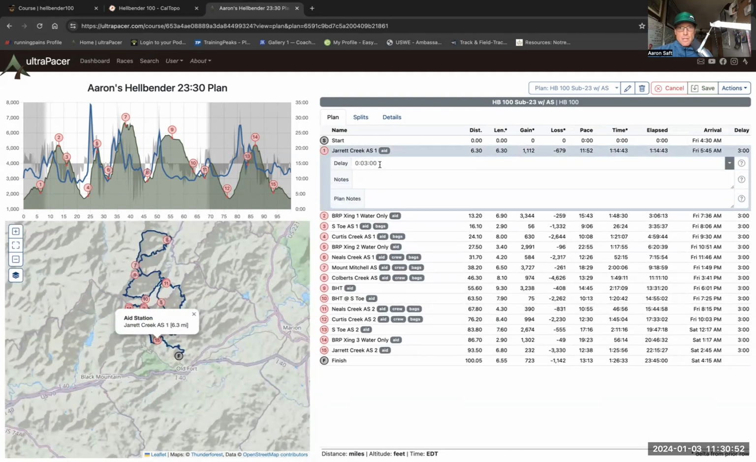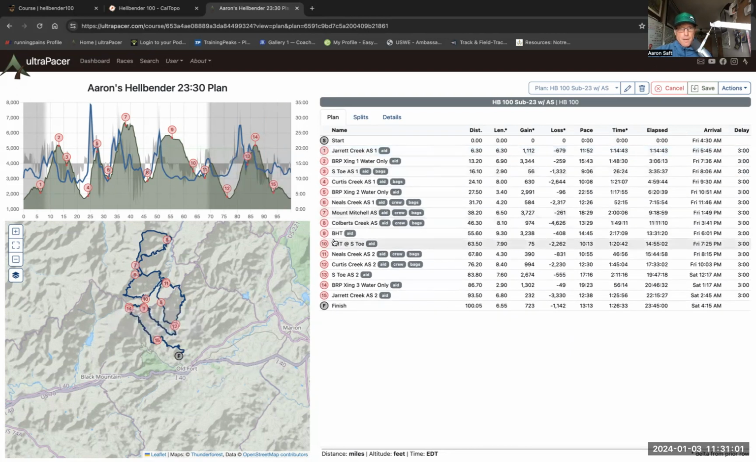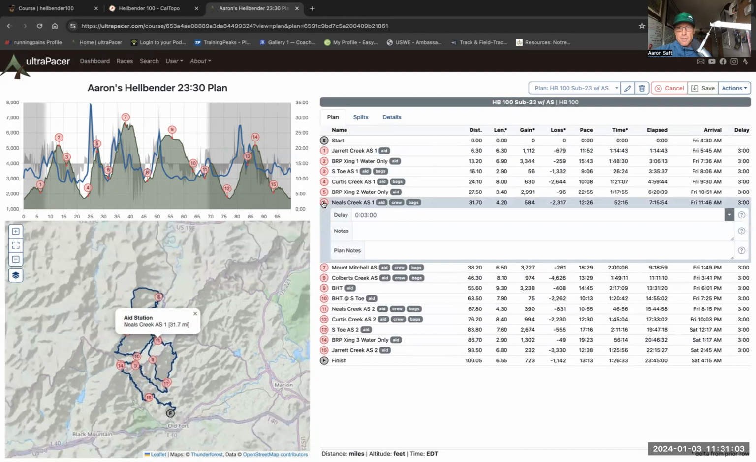Here's where you can change the aid station delay. Okay, so if I want to increase that, Jarrett Creek, I'm not going to increase that one. But if I go to, let's say, Neal's Creek here, like I said, I want to have some lunch here. So this one, I may say, increase this to, let's just say, 10 minutes.